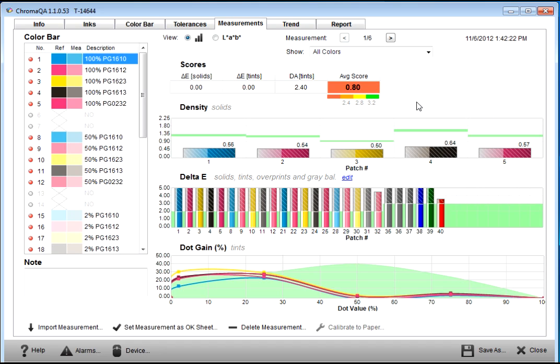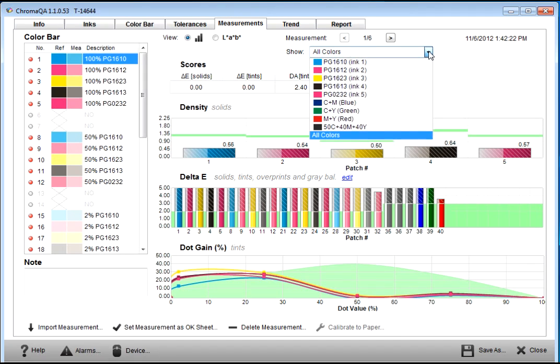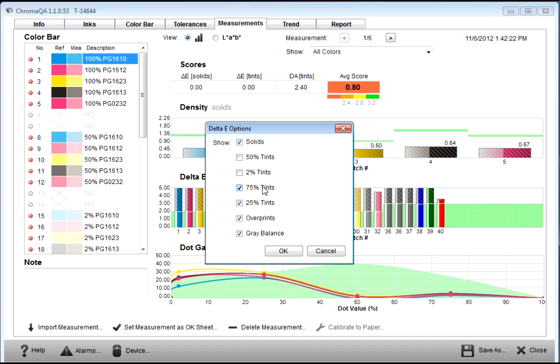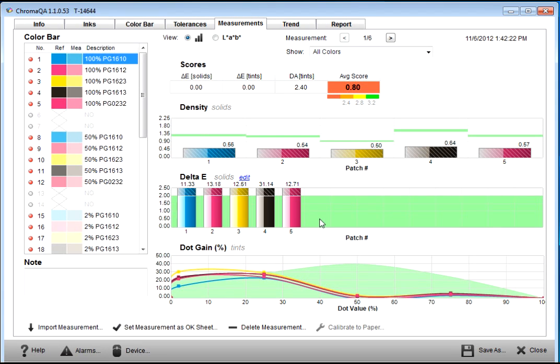The intuitive visual display of the in and out of tolerance conditions, and the bars that show what's in or out of tolerance, obviously anything above the green is out of tolerance, gives the user very, very quick feedback on how well this press run is performing or what changes need to be made. So I'll go back down and just say, I just want to look at my solids right now. So I can see my delta E.